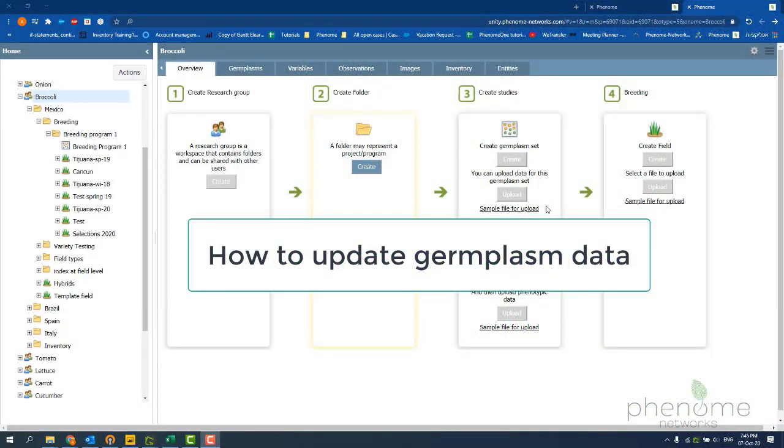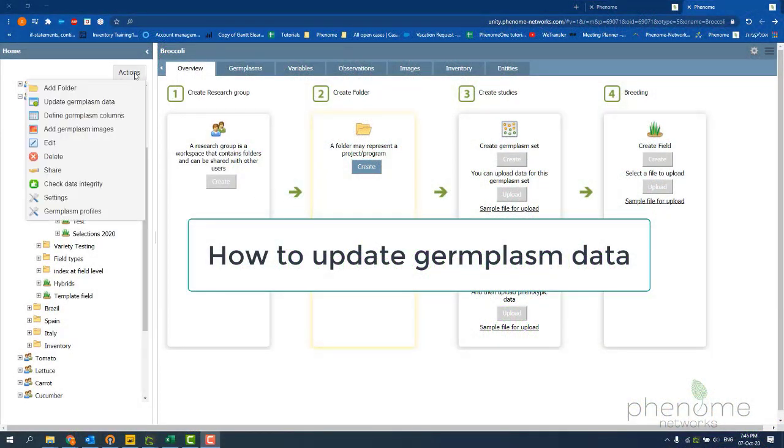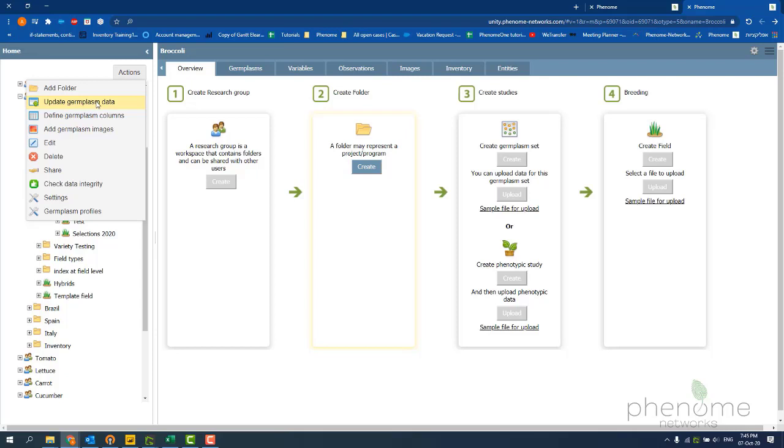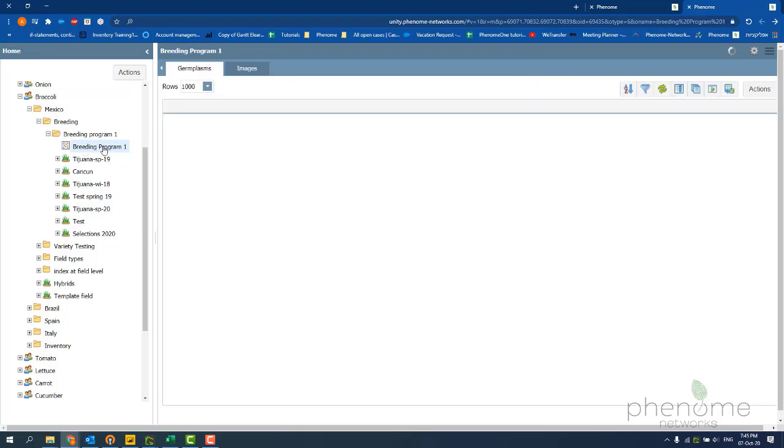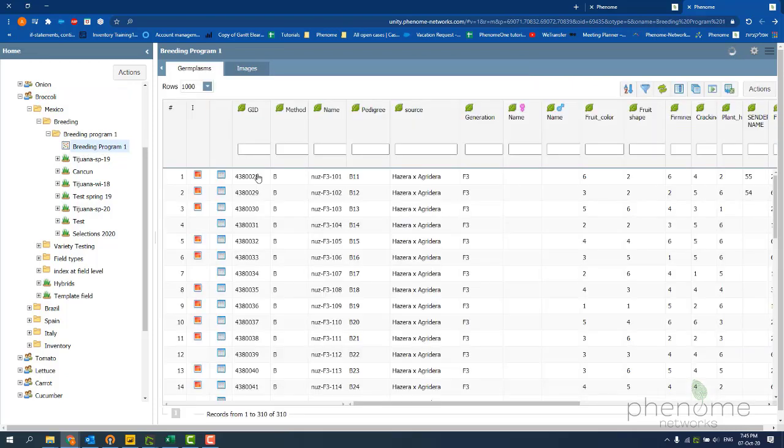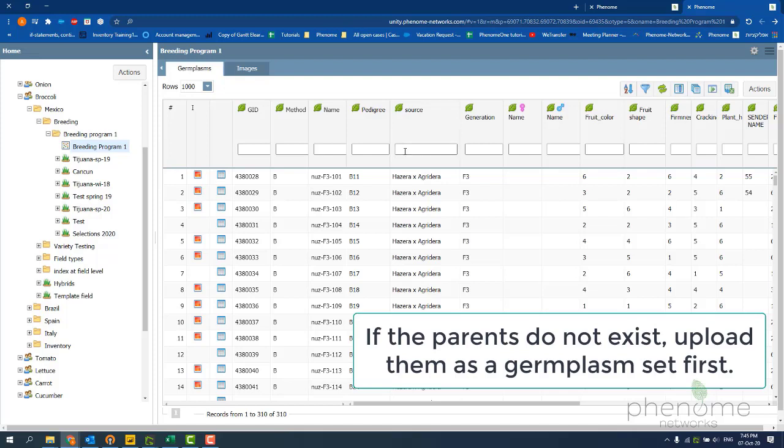Hello Phenom users, today we're going to learn about the action of update germplasm data and what it's used for. So let's take a look at a germplasm set, breeding program 1 in this case, and let's say I would like to change some details about germplasm that carry this green leaf icon, or assign parents to those germplasm from the parents that I already have, to new germplasms I already have in the system.